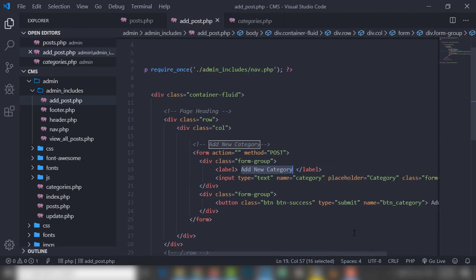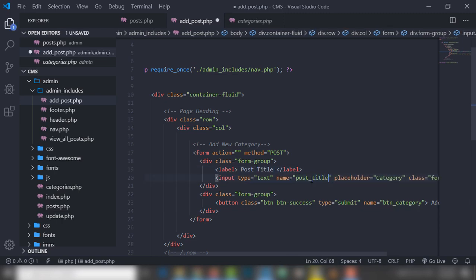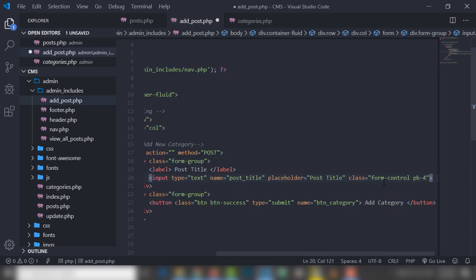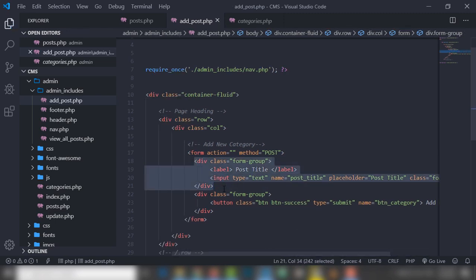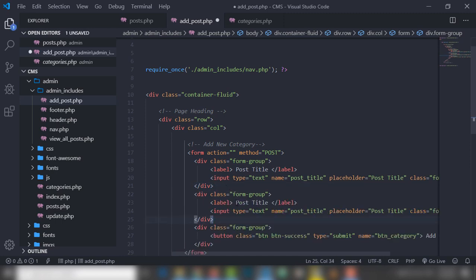and I'm going to use the form, right? I will create a form to insert the record inside our database. So the first one is post title, right? I'm going to use post underscore title, placeholder post title, right? And I'll leave the other things, and I just need to copy this one and paste it here. And the second one is the post category ID, right?